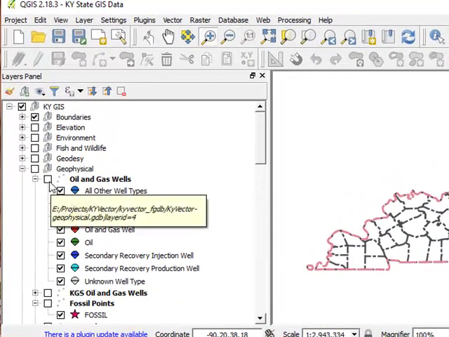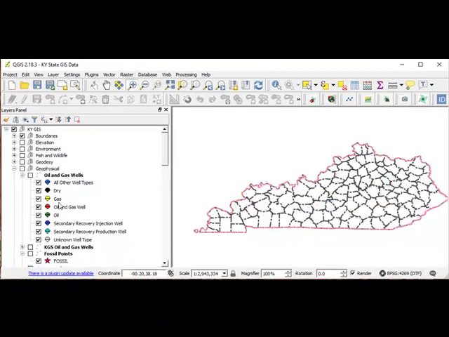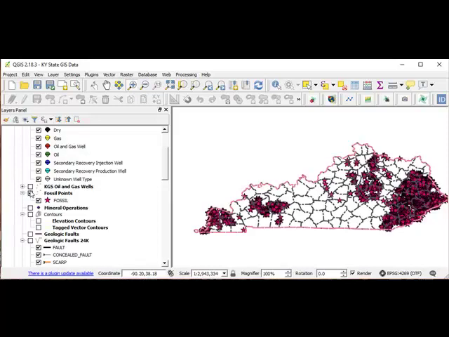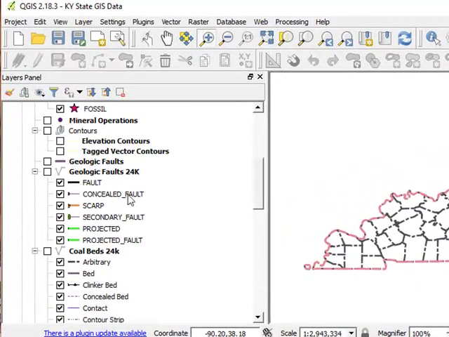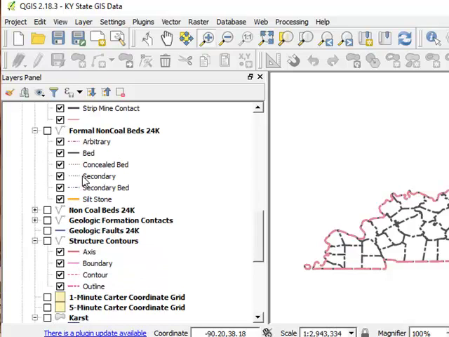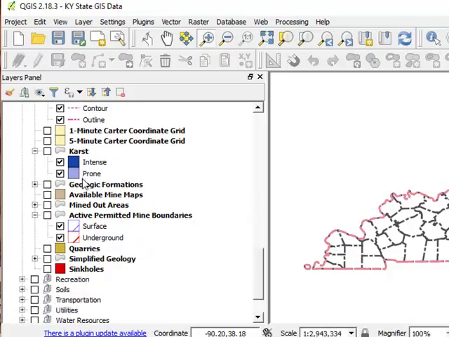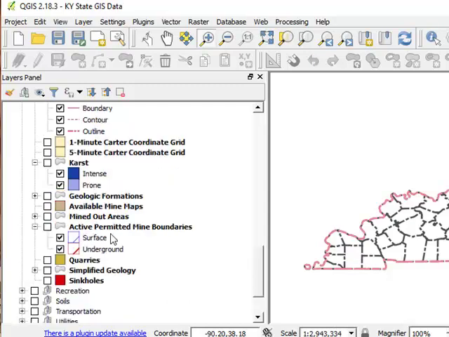Within the geophysical subgroup, there's information for oil and gas wells, fossil points. There's information for mineral operations, contours, geologic faults, coal beds, karst topography, mining data, sinkholes.